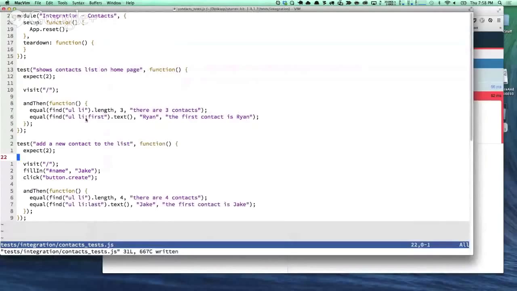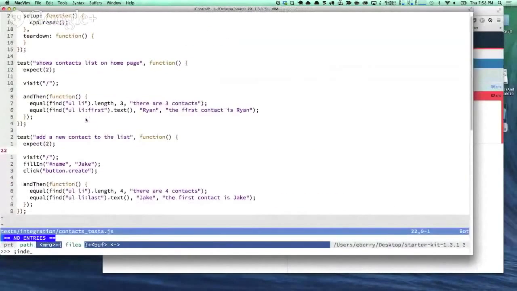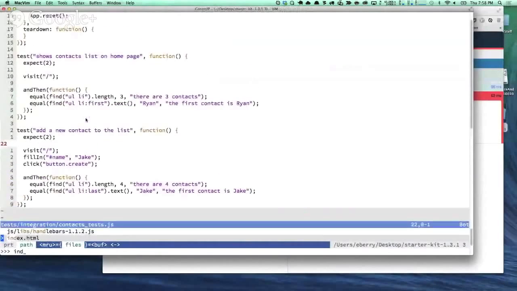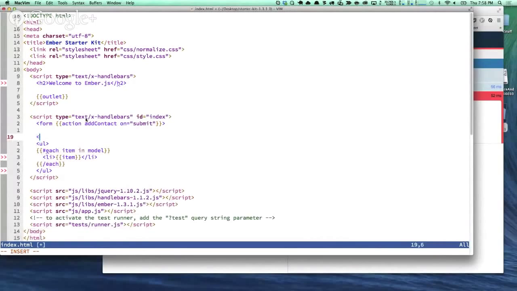So let's go to our index page. No, it's not there. Index HTML. All right, so let's create our form. In our form, we're going to create an action, add contact on submit. And then we're going to have our input, type equals text, value equals name. So that's going to, oh no, that's not going to do it. ID equals name. That will do it.